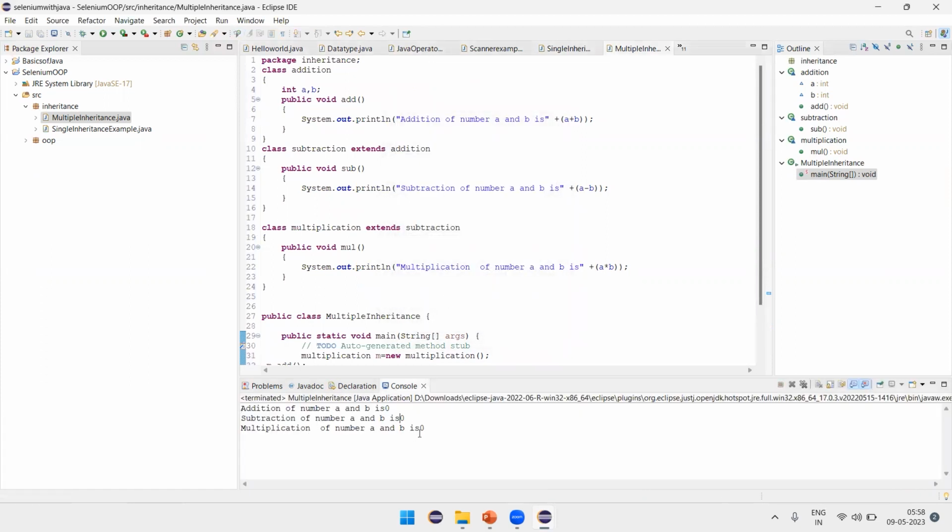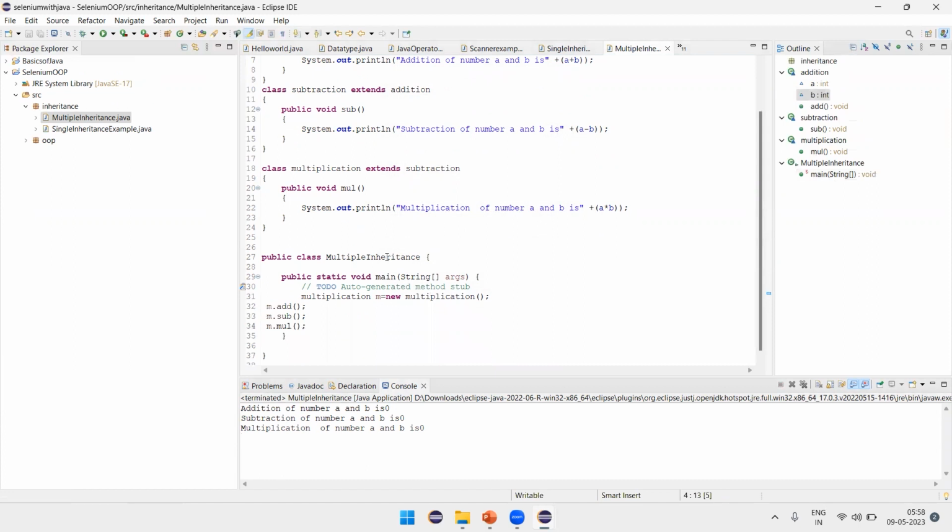Addition 0, subtraction 0, and multiplication 0. Because you have defined A and B, but you have not given any value to A and B. That's why it is showing 0 by default. So first you have to enter the value of A and B.